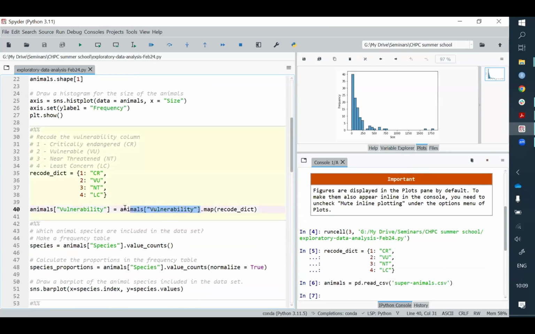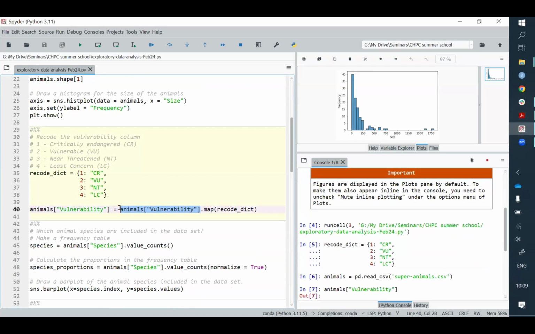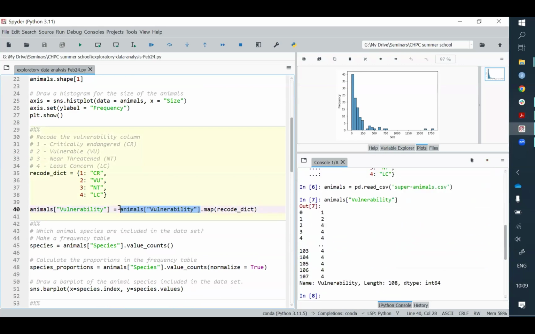Then in the vulnerability column of my data, you can see that it's 1, 2, 3, 4. So then I use this map method, and I pass it the dictionary. It actually goes and recodes that entire column. Where there was a 1, it will now be critically endangered, or the CR. Where there was a 2, it will now be VU for vulnerable.